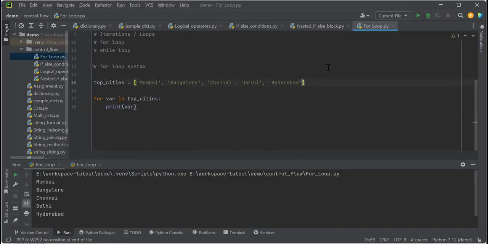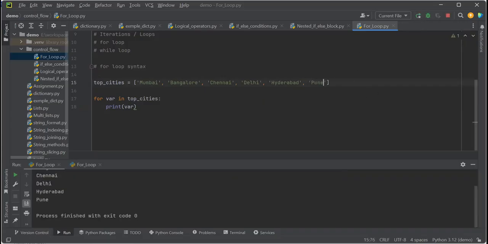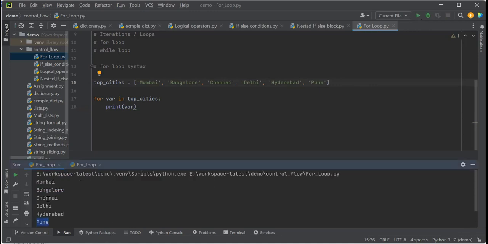If I add something to it, Pune, and run this, yes, Pune also has been printed. So Mumbai, Bangalore, Chennai, Delhi, Hyderabad, Pune. So here, what is this item?